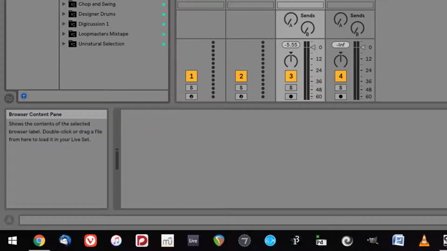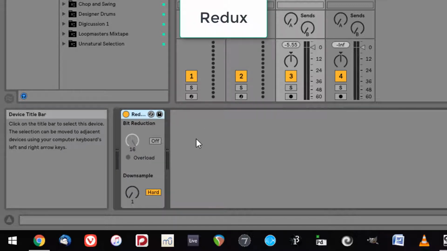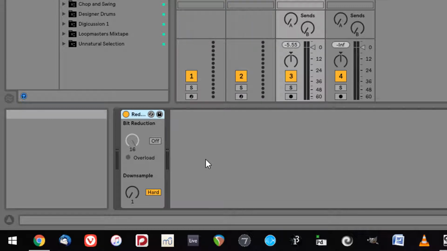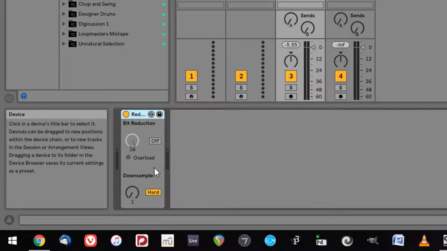Speaking of the 70s and making things old school, Redux is how to do it. This will make it old school by down sampling your audio to make it sound like it's coming from an NES, an Atari 2600, or any other old school video game by only playing for every X number of samples.